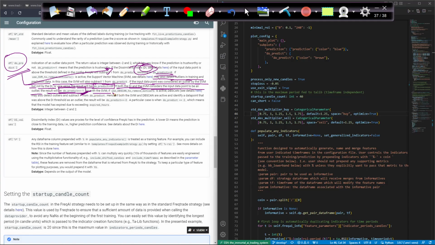As with the SVM, if use dbScan to remove outliers is active, dbScan may also detect outliers and subtract from do predict. Hence, if both the SVM and dbScan are active and identify a data point that was above the DI threshold as an outlier, the result will be do predict equals to -2 here, okay.